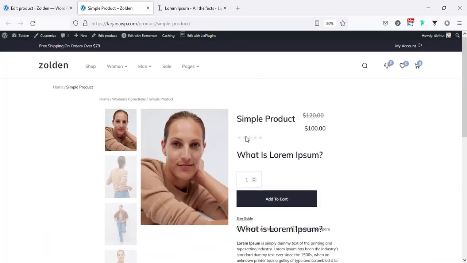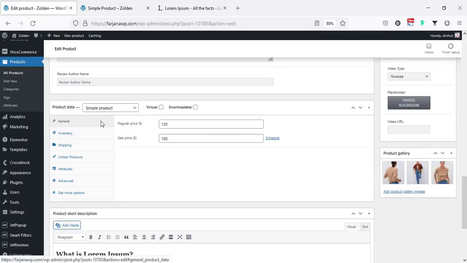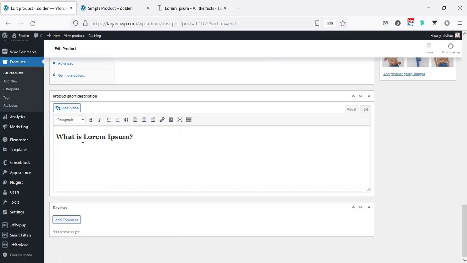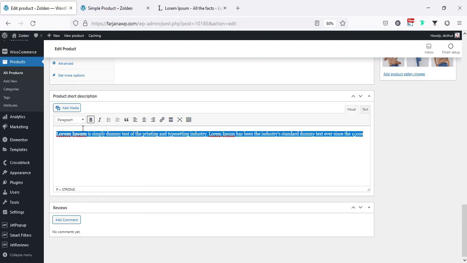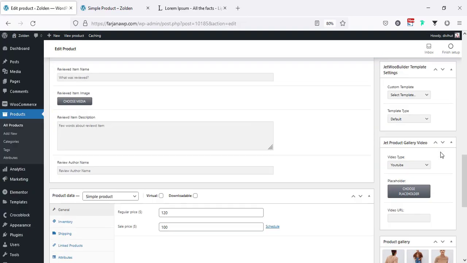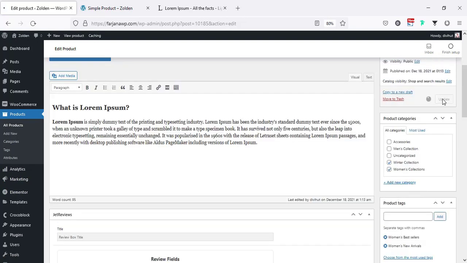So now I'm going to add some more information. First, going to change the short description, going to our page, and from here the short description, I'm changing this into some normal small text. I'm making it a paragraph, and going to update.